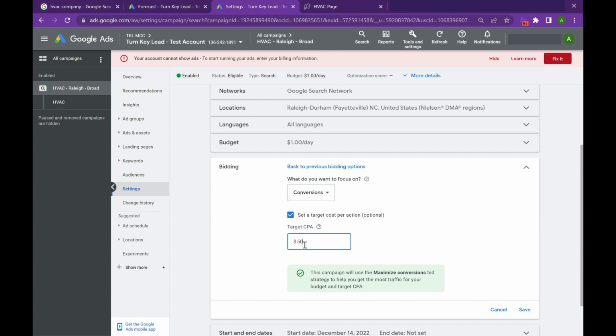Inversely, if you don't even have a target CPA, Google's going to just spend as much as they possibly can with no guardrails. So you're going to try to put, maybe $80 target CPA and start to work your way down to find that sweet spot. Typically, what I like to do is I like to leverage the TCPA adjustment over the budget.